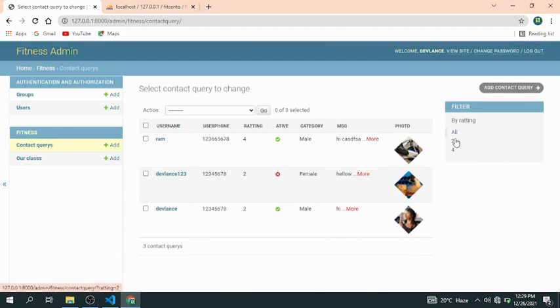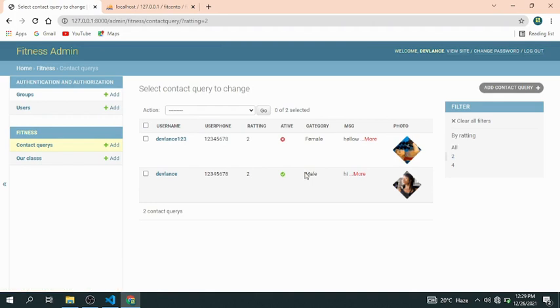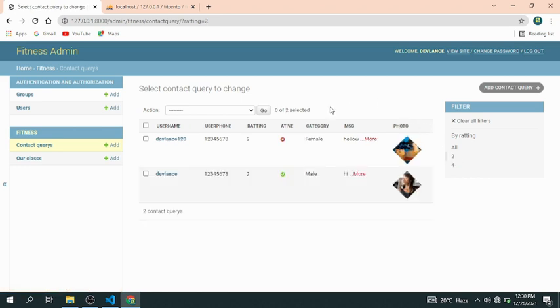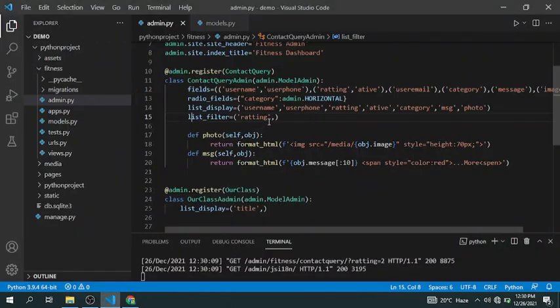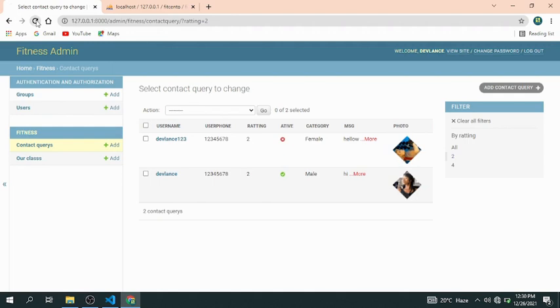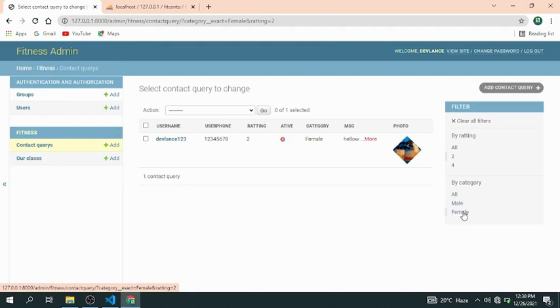So if you click on 2, then it will show the 2 rating only, 2 rating user, and if you click on 4, then it will show the 4 rating user. So if you want to add a filter category wise, you can add here category also. So go to your list and put here category also. Control V and press Control S and then go, and it will show the category wise filter also. So you can check category wise also.